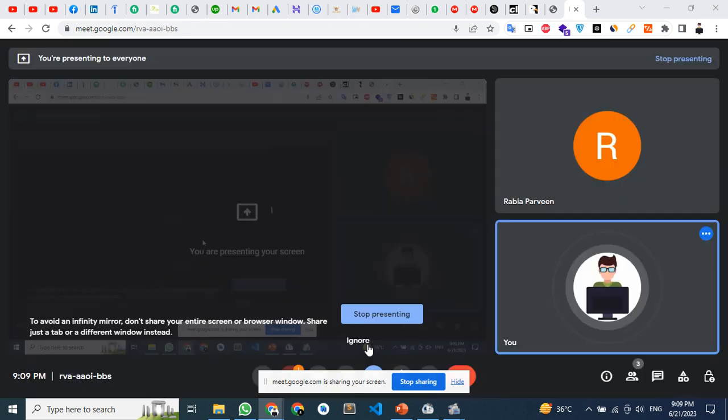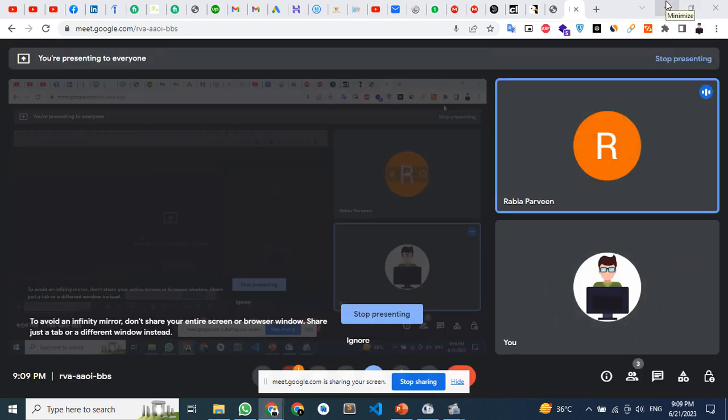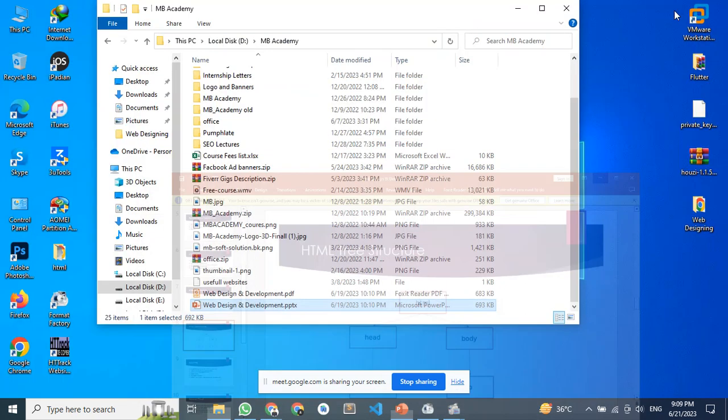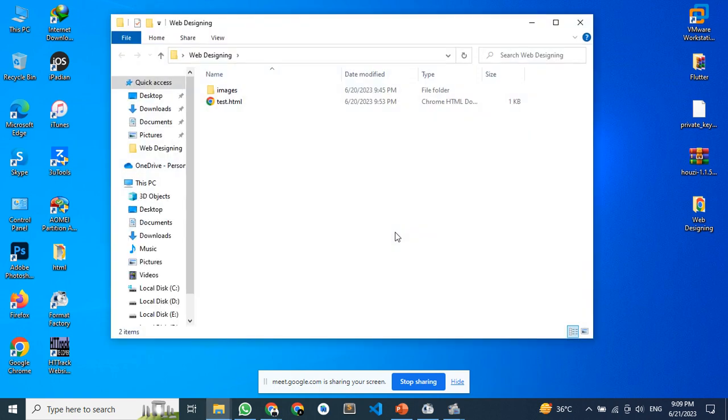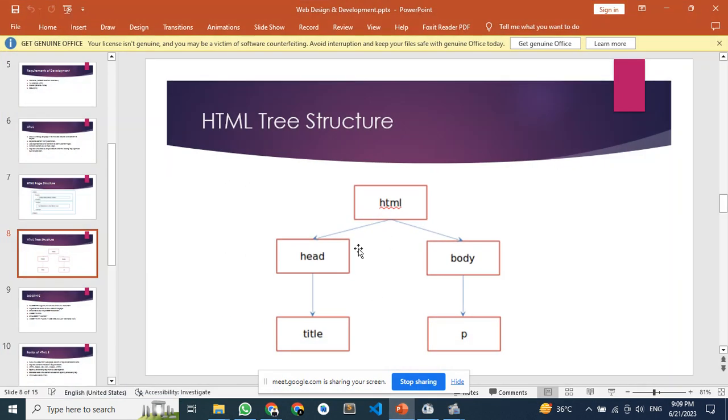Can you see my screen? Yes. Okay. Here is the folder. You can see here. This is the file which I made yesterday. You said I have a file. Okay. So did you completely understand the structure of HTML? Yes. That's great.